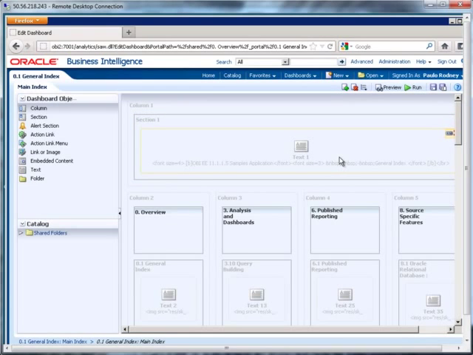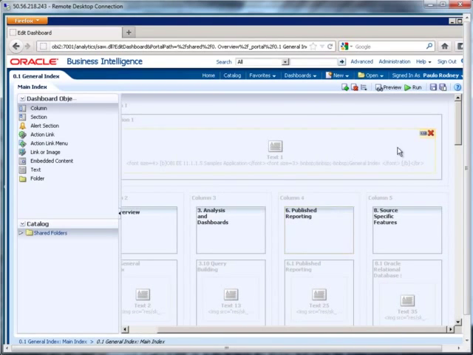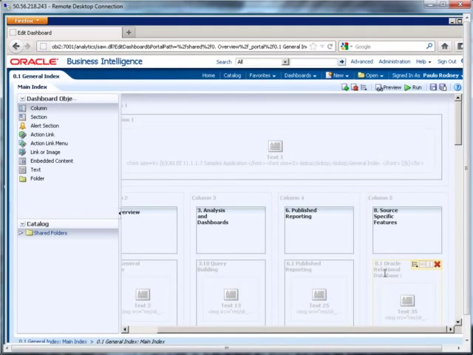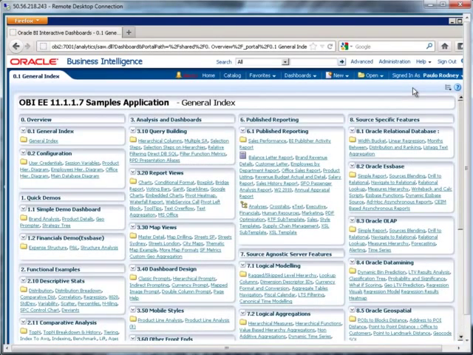And so if I want to make any modifications to any of these, like maybe I want to change the 11.1.1.5 to actually say 11.1.1.7, I can just edit this. This is simply a text area. I click here, and I'm going to modify this to say 11.1.1.7. Let me click on Preview, and then hit OK. Now I'm going to save this and run it, and now this looks a little bit better.